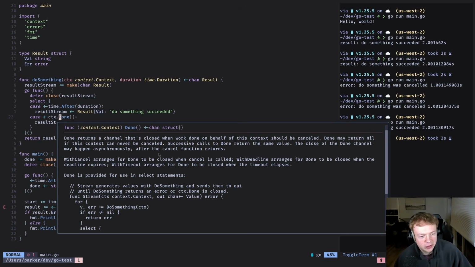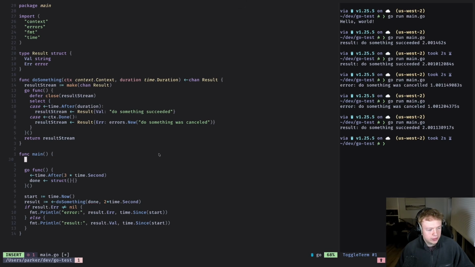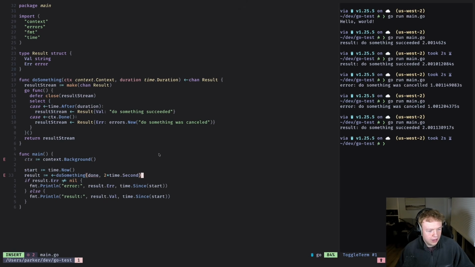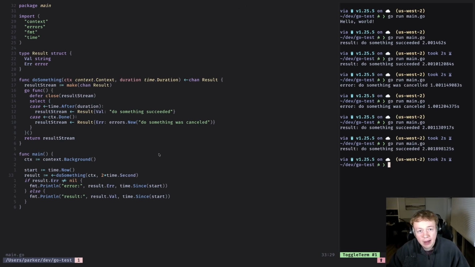So Done returns a chan with an empty struct, and there are various ways that we can emit to this channel using the context package and the context object. So let's keep refactoring. We have ctx is context.Background, right? And let's get rid of this Go routine, and we'll pass in ctx to do something. Right now we're just passing in the context. We're not doing anything with it, so we should see that it succeeds after 2 seconds.